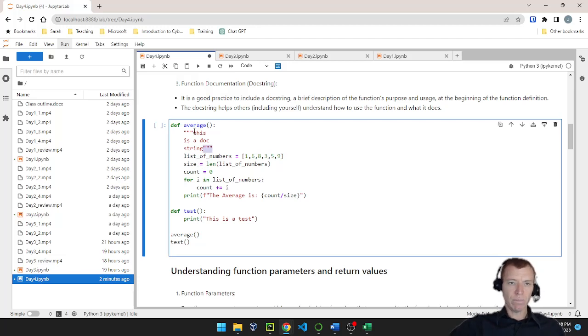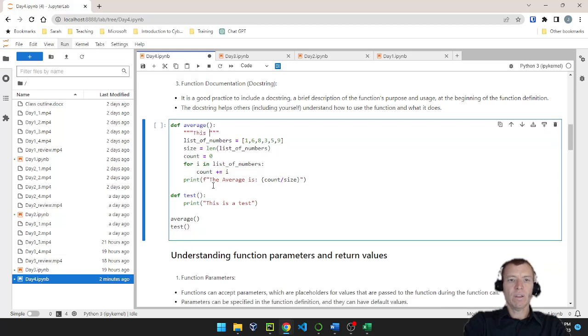So what I could do here is put a nice warning for people that are going to use this. This method or function gives the average of a predefined list of integers. All right, so now when I come back a month from now, I'll kind of have an idea of what this function is supposed to do.